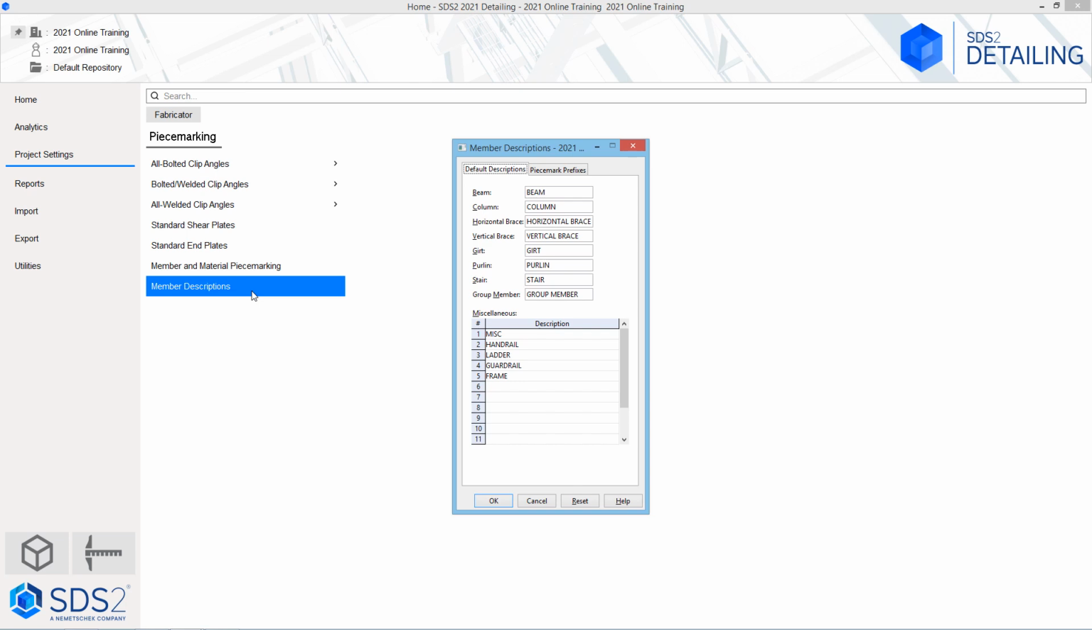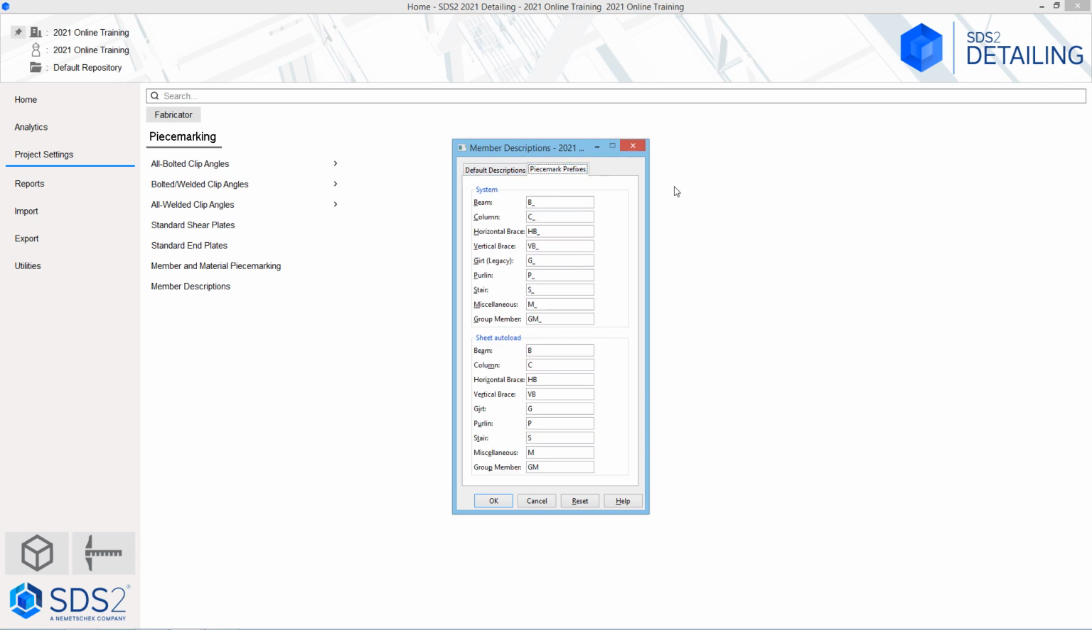Based on the default descriptions for our beams, columns, horizontal braces, vertical braces, girts, purlins, stairs, and group members, we can call out whatever we want those to display as on the member details as well as in the bill of material. And then we have our piece mark prefixes. Inside of here, we can specify how it's going to call out our piece marks in the model, and then when we go to do our detail sheet auto loading, what designation do we want to use for our different members?